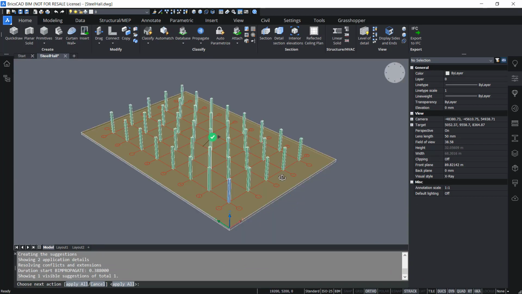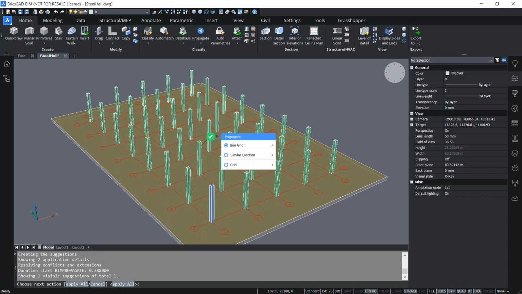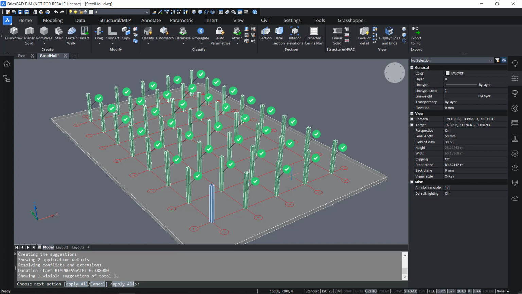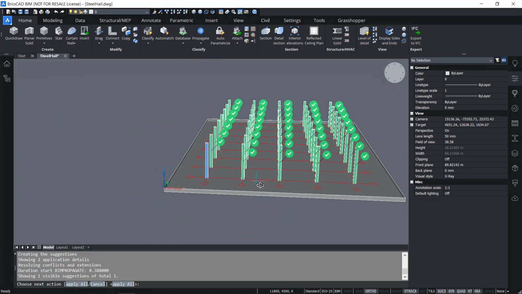Then you see it detects the grid and it applies a profile onto all the grids, but I want to explode it into all different options that are available. So I click on grid and then I click on explode. And then it's exploding in all possible suggestions.